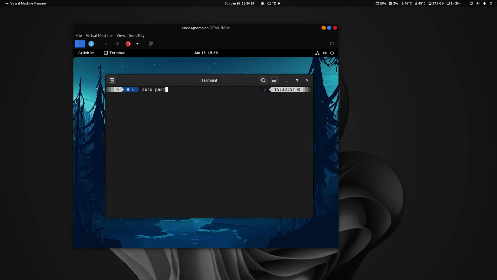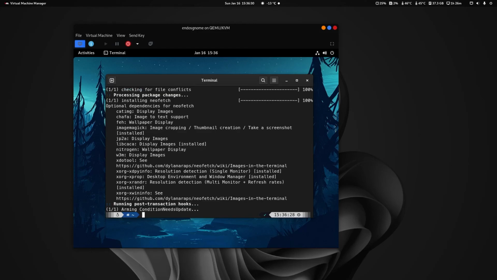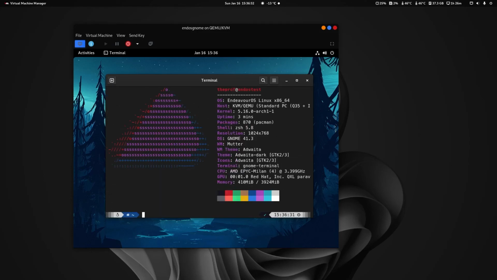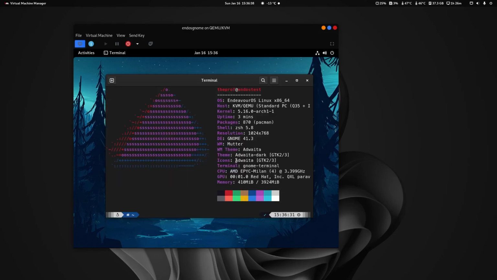So sudo pacman -S neofetch, and hit enter. We're going to say enter one more time. And now if I run Neofetch, you're basically going to be able to output a lot of this information about your current machine into your terminal like this. And what we can do is add this command into the ZSH RC configuration file, so that every time you launch the terminal, you're going to see this message here.